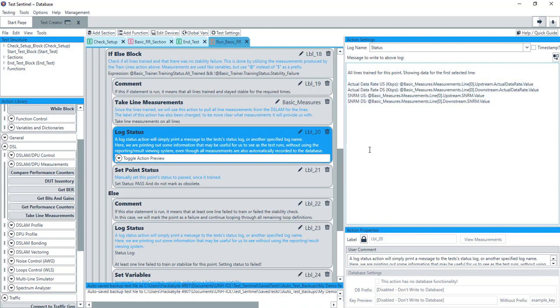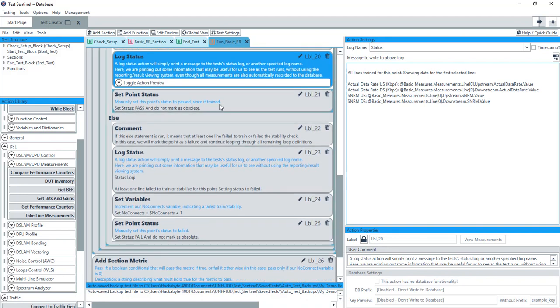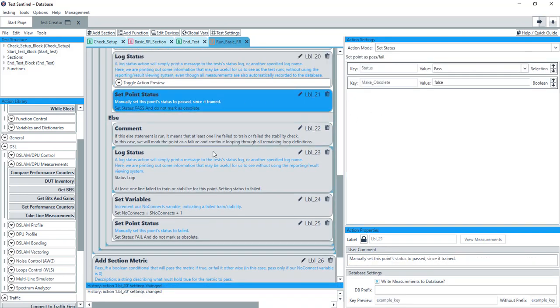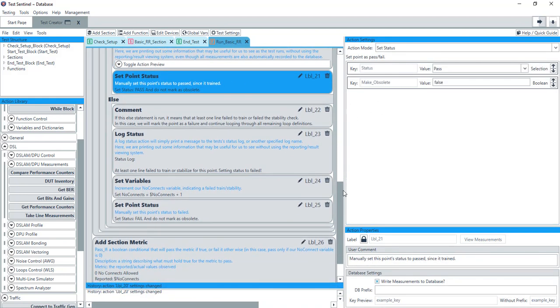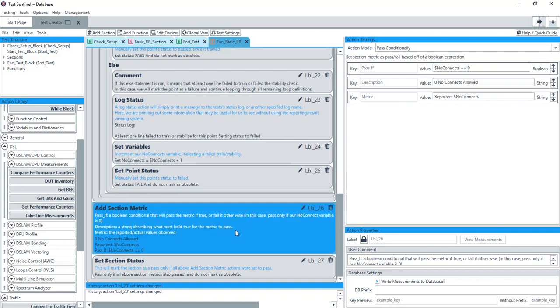We can then do various things, such as setting the point status to a pass or a failure. We can also add items called section metrics, which are requirements for a section to pass. In this case, we make sure that there was no connects. Basically, we ensure that the DSLAM port trained for each loop length.